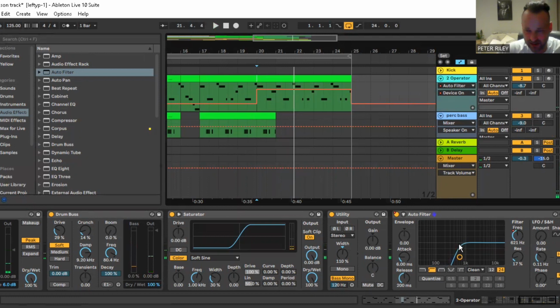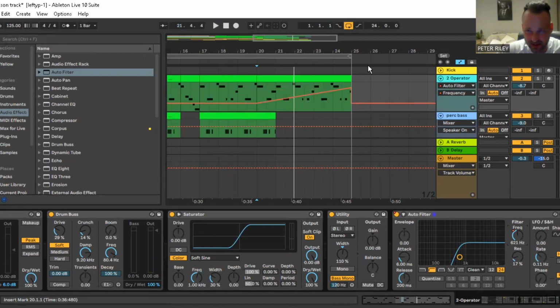Too much. It completely removes the bass sound. If I remember, I'm only operating here with the bass sound. So let's take this, turn it back down.